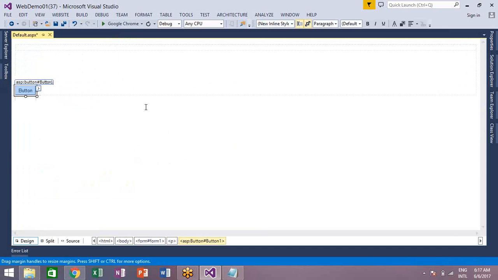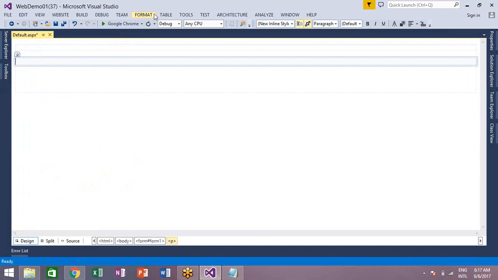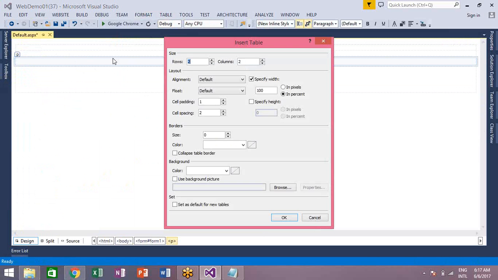ASP.NET Design View doesn't allow you to move the controls freely in the design area. For that reason, you can go for the other way of designing. So let's go to the table, insert table. I would like to insert a table. And I would like to design a login page, let us say. So take 4 rows, 2 columns, say okay.